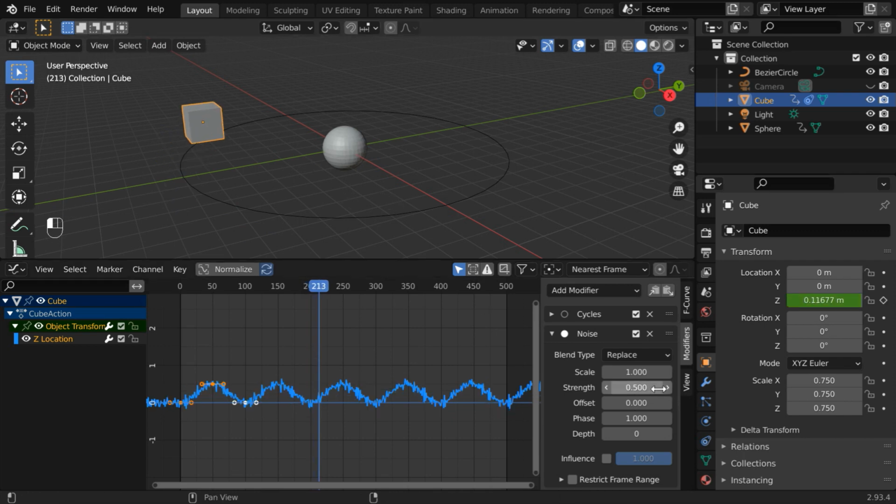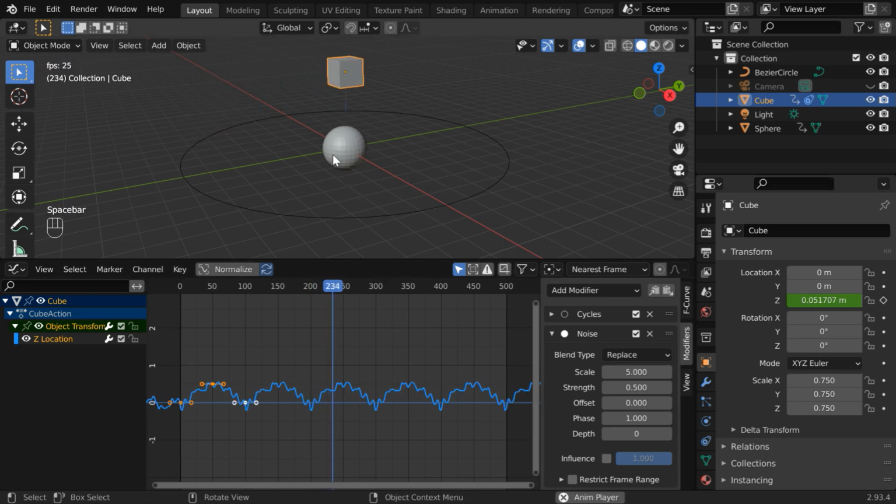Let us make it 0.5. We can also slow down this vibration, by using a higher value in this time scale. Let's say, we change it to 5, and we run it again. Now it vibrates slowly, and also the vibration has a lower intensity.